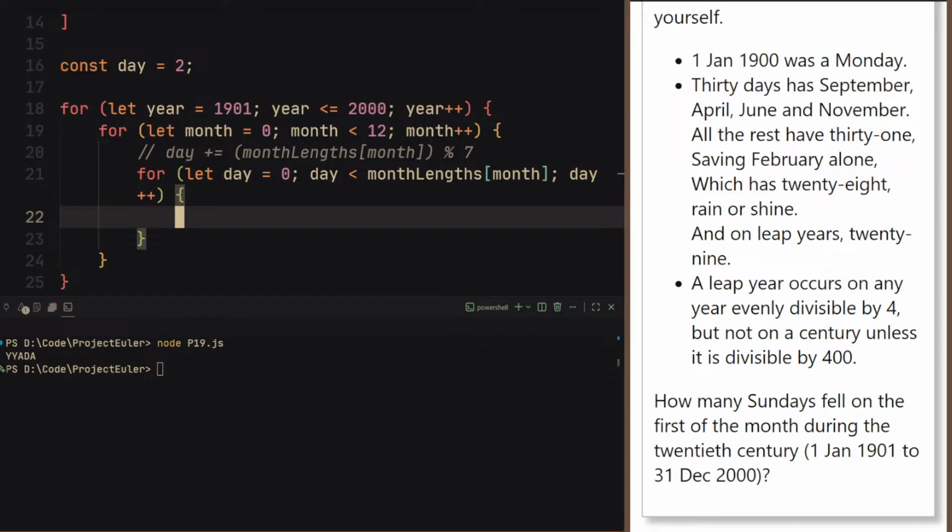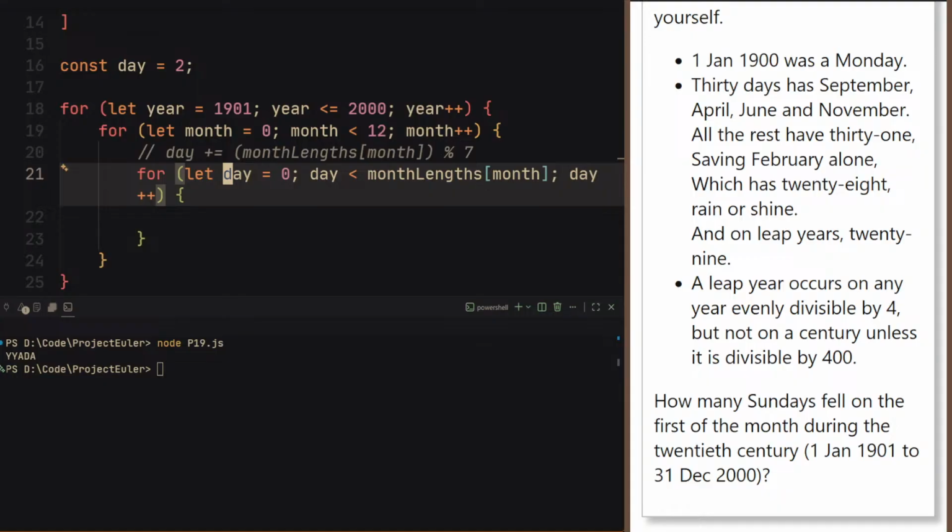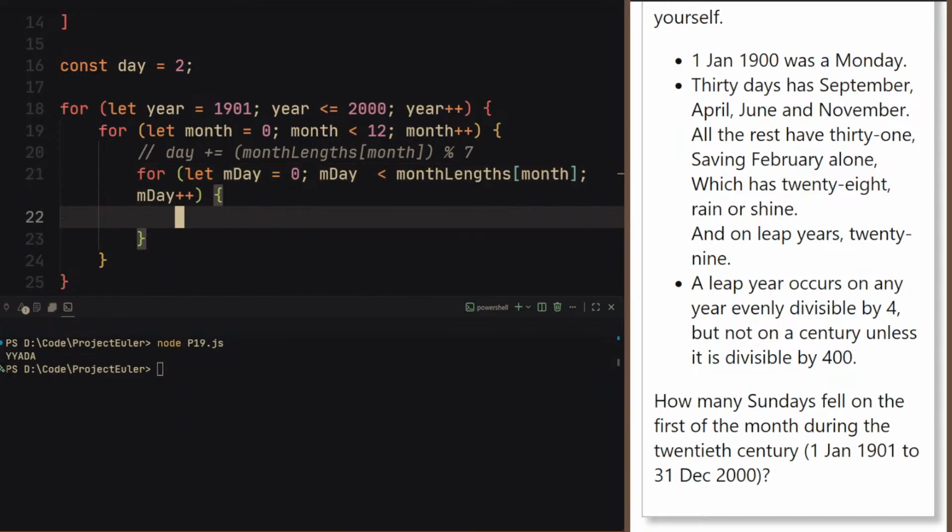And for each new day... Oh, no, I didn't mean to do that. I can't call this day. I need to call this, let's call it M day, M for month day. So M day. Get that, paste. Update it over there. Oh, and day, good. Because I don't want to clash the name with this other variable. That would be bad, because then day would get reset.